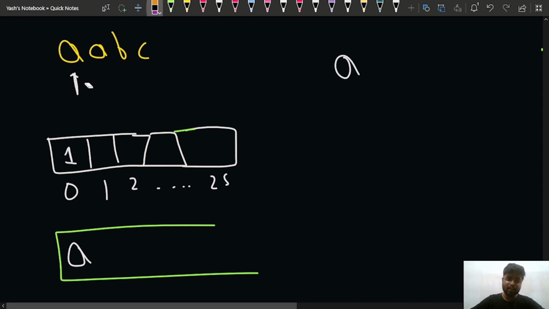Then we reach this particular character A again. We will first push it inside the queue, and then increase the frequency of A by 1 more. So A's frequency increases to 2. Then what happens if I check the front element of the queue? The front element of the queue is this A, and it has frequency 2. So it is not a single occurring character. It is a repeating character, not a non-repeating character.